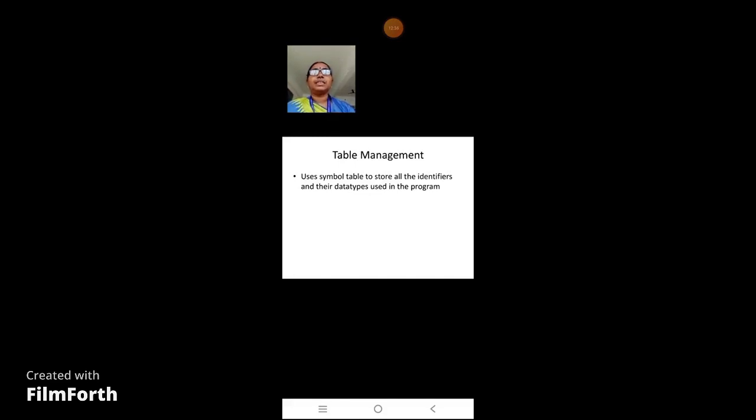Like this we have completed all the phases. Finally we have arrived at the assembly language code. Now we have the symbol table, which is used in all the phases to store all the identifiers and also the data types used in the program. The error handler identifies any errors that come up in any of the phases and displays them to the user. That is the use of the error handler. In some cases, recovery strategies are also applied.